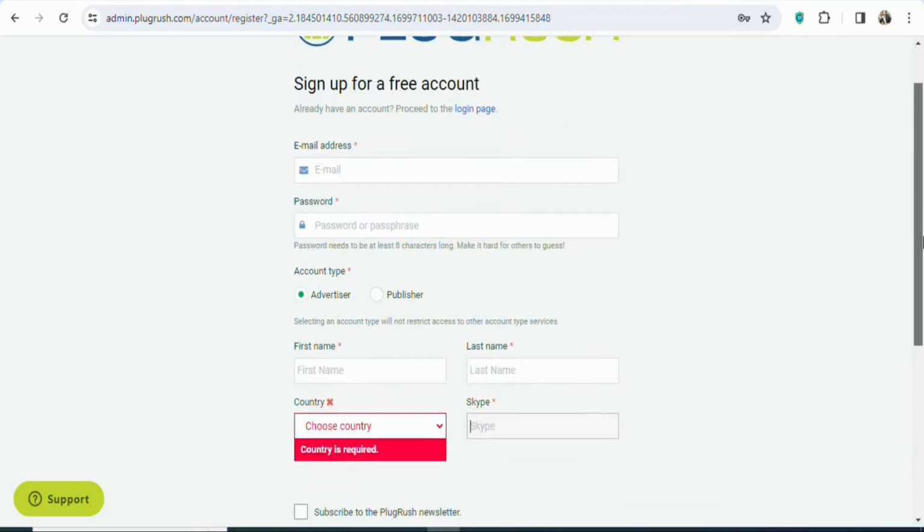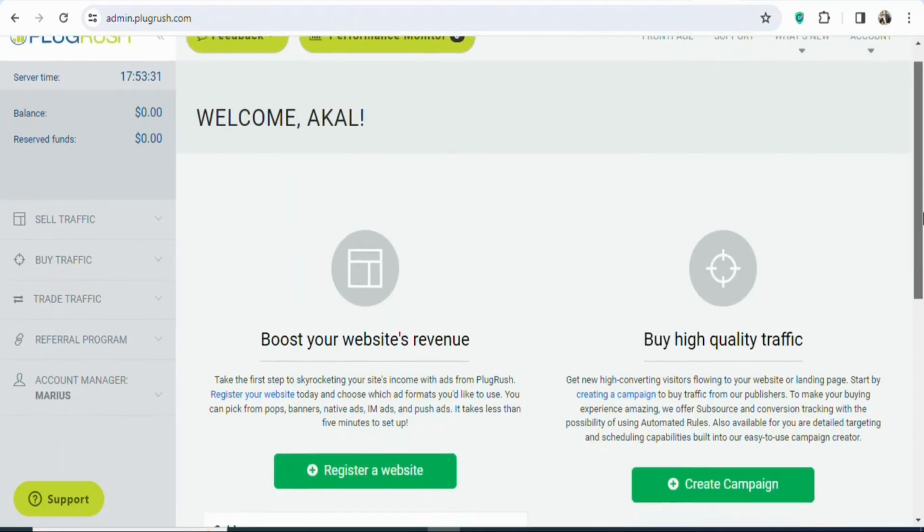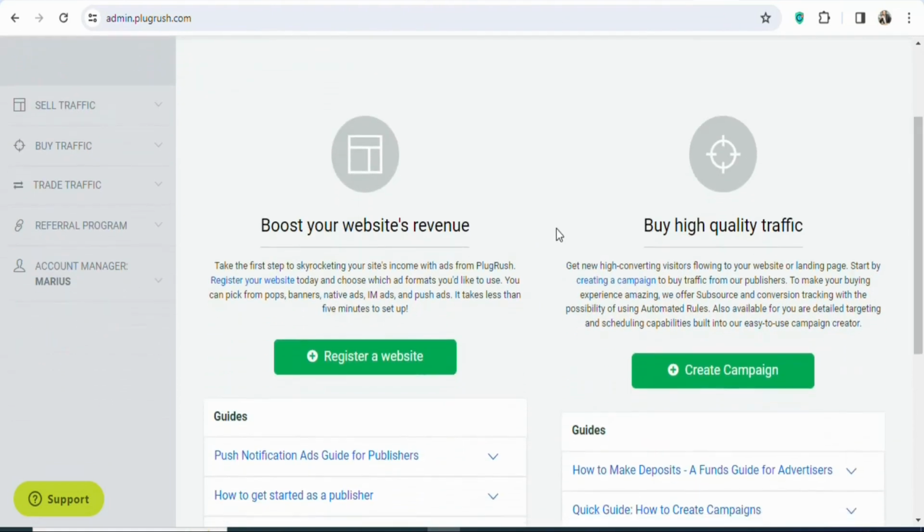In this case, I have an account, so I'm going to log in so that I'll show you step by step on how to use this platform. Once you create your account and log in, you're going to see a page like this. You can see they have two options. You can see the first one, boost your website's revenue, and the second one is buy high quality traffic.